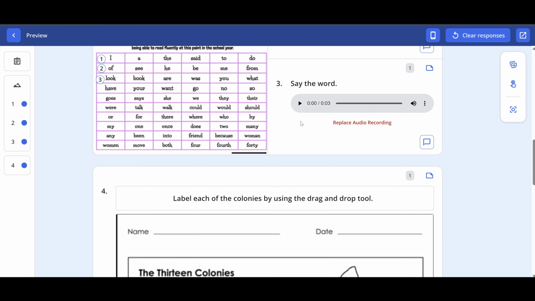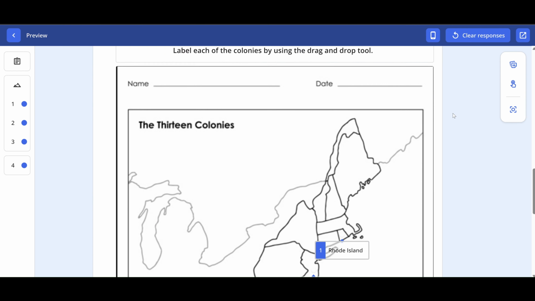It's just the only thing with audio response is they have to make sure they're in a quiet place. So a quiet corner of the room, hallway, because any sound that's heard will be picked up by the microphone, and depending on how easily they can be heard, they may have to redo the assessment if you can't hear them when you go through it.